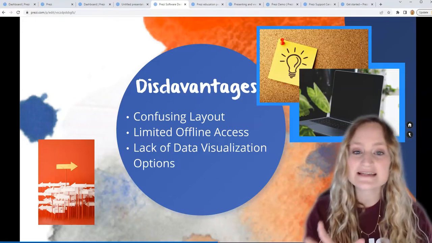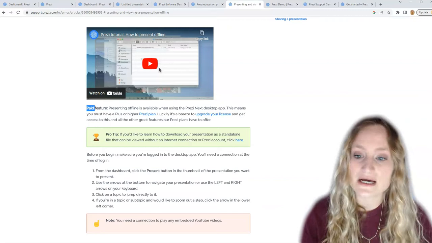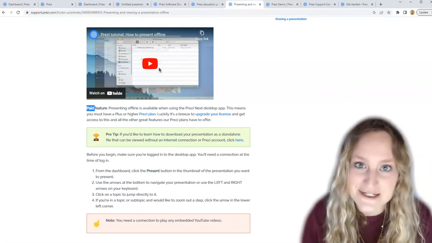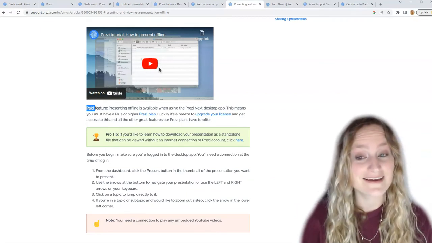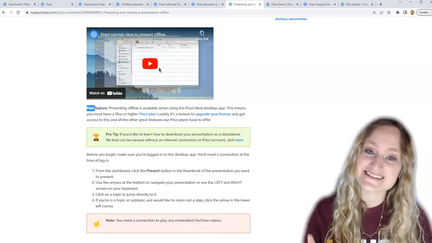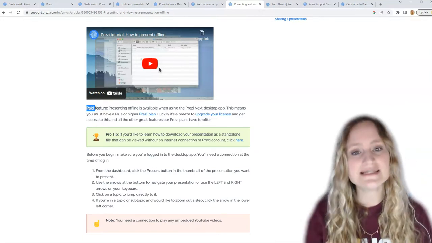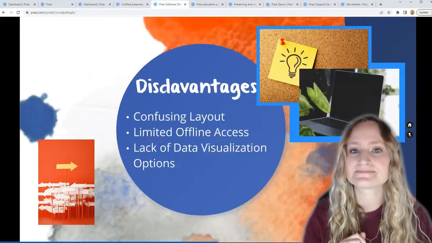Secondly, offline access is not available on free accounts. Unless you pay the fee, you depend completely on an internet connection to be able to deliver your presentation. Pretty scary, huh? Also, if you send a presentation link to your coworkers or your teammates, they do need to make a free Prezi account to view it, which can be frustrating.